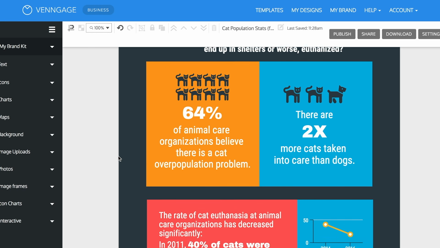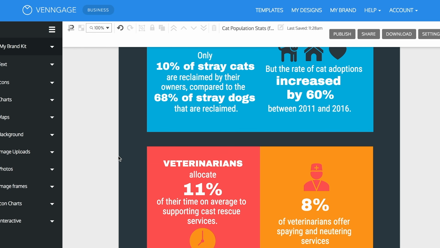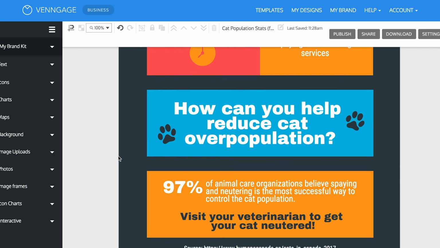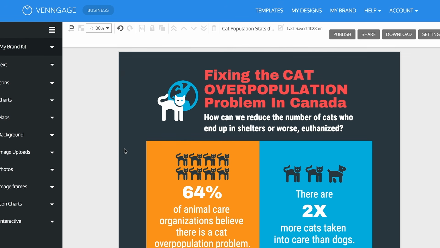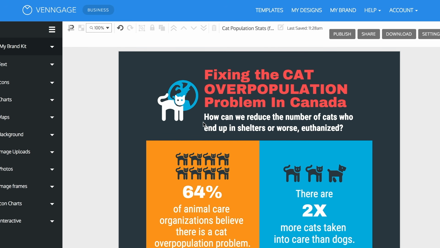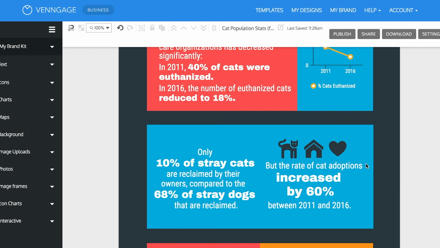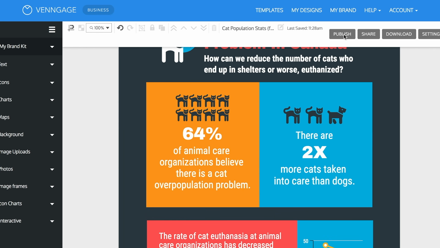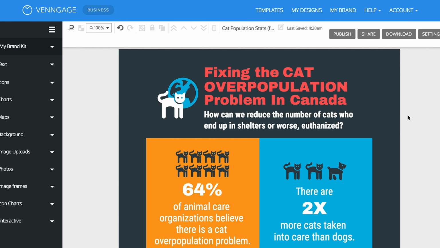So here's my finished infographic. It's got a nice combination of contrasting colors, some bold font to emphasize the information, and some icons. And the text is nice and neatly aligned, and the icons are all roughly the same size. So when I'm happy with my design, I can go ahead and publish it, share it, or download it in whichever format that I would prefer. And I can start sharing my infographic with the world.